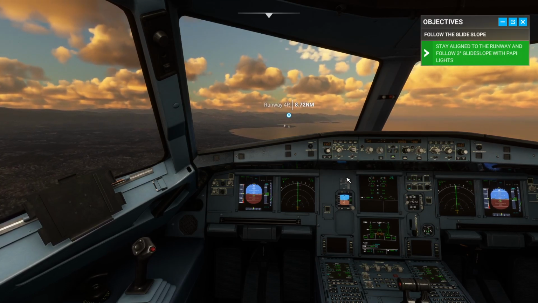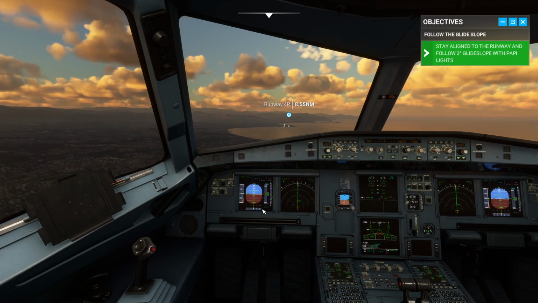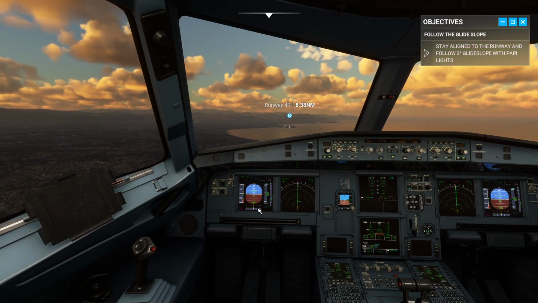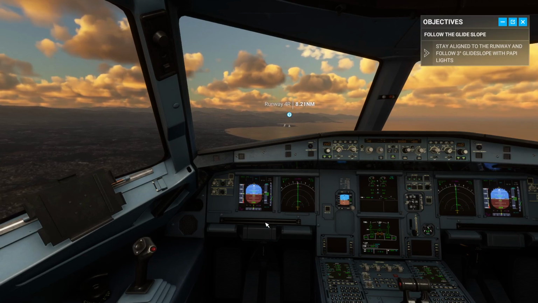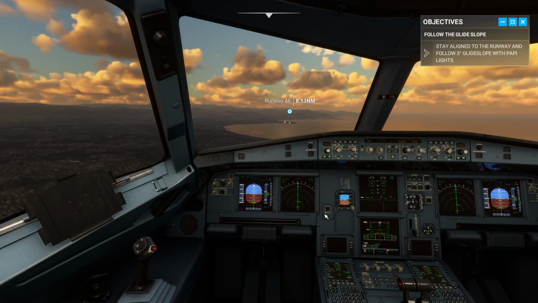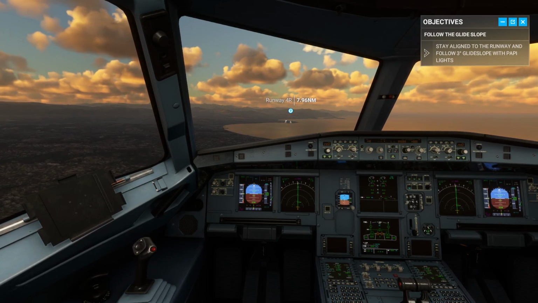See the screw on the dash above the PFD? Use that as a guideline to keep us centered on the runway. For a visual approach, we have the track FPA mode activated. This will display the green velocity vector on your attitude indicator. Place it 3 degrees below the horizon to follow a 3-degree glide slope.